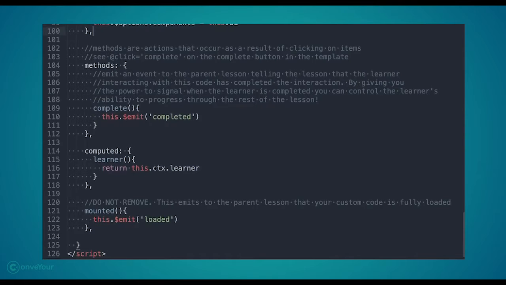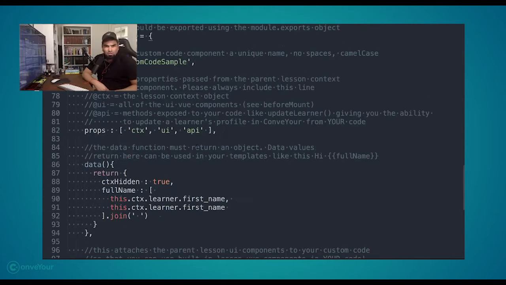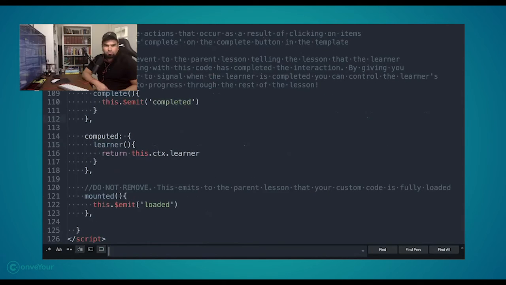And then here, I'll go over methods in a second, but computeds are actually functions that are treated like properties. And so when you go get a value like learner, it's actually running a function to get you the value. Okay. So do you remember earlier where I said learner dot? Let me show you learner.